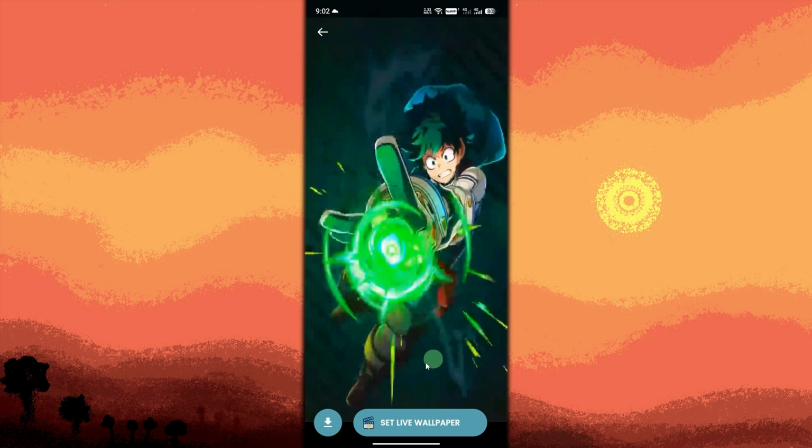Tap Set Wallpaper or Download. Some apps let you download the wallpaper to your device. Others set it directly. So I'll tap on Download. Grant required permissions. Allow storage or display permissions if prompted.